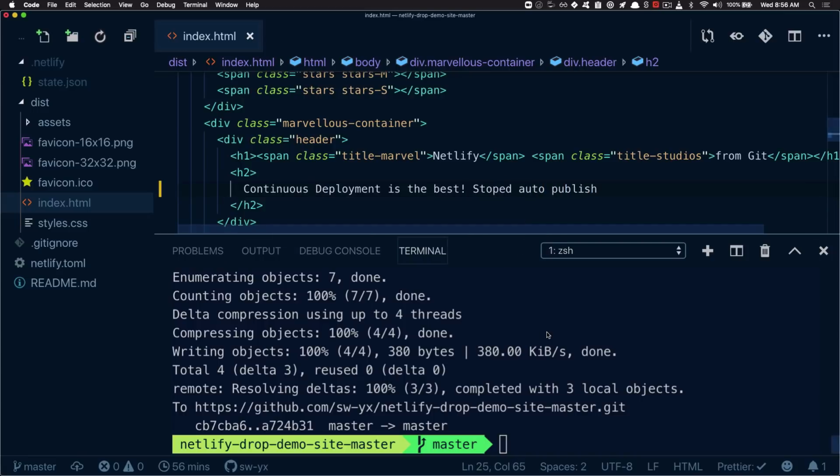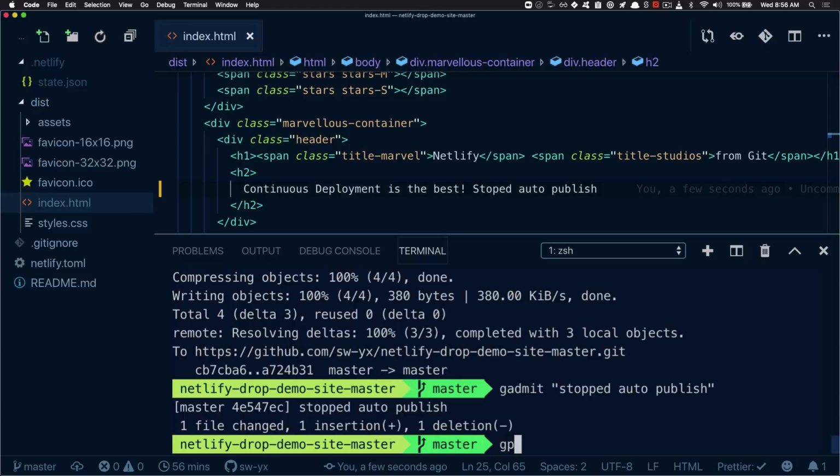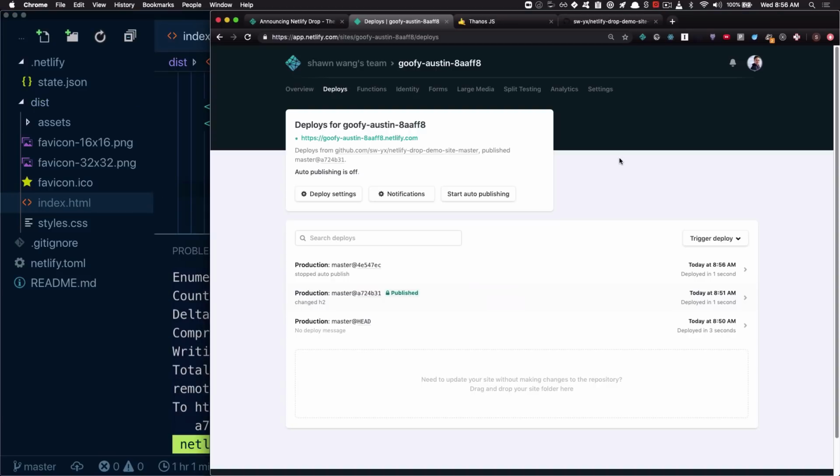And now when I make some more changes, stop publish, stop. Again, this is a Git alias just for me to be a little bit quicker in my actions. So now when I see this update coming in, it actually has built and deployed. It just isn't published yet. And you can see this little lock icon because I've stopped auto-publishing.